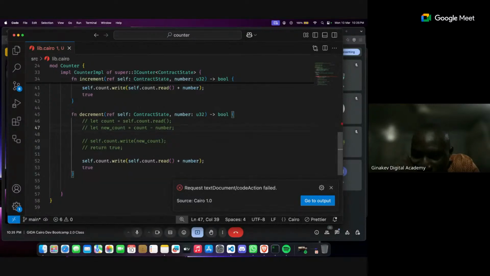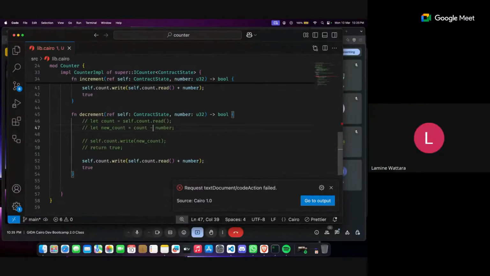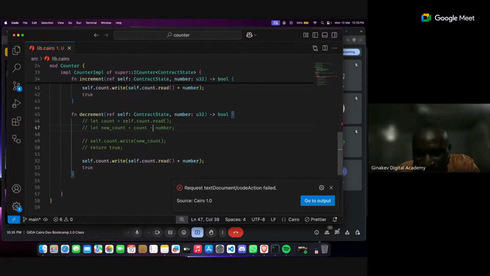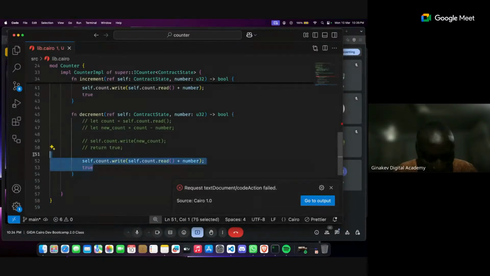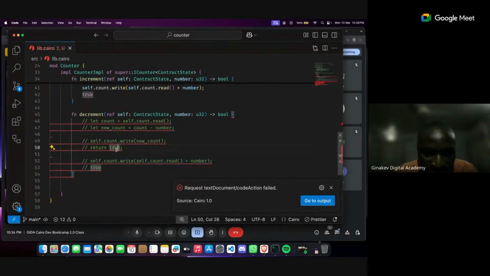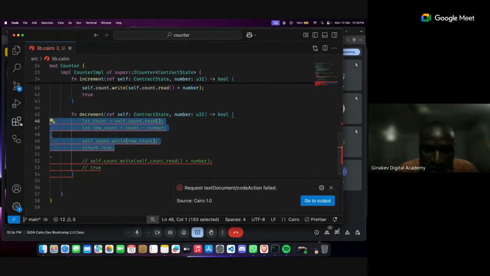Now, why do we need to be careful? What if we subtract? We might run into a negative number, so we need to do a check. You understand? Good. I love that. So in this case now, let me just take this one off. Let's use this one first.